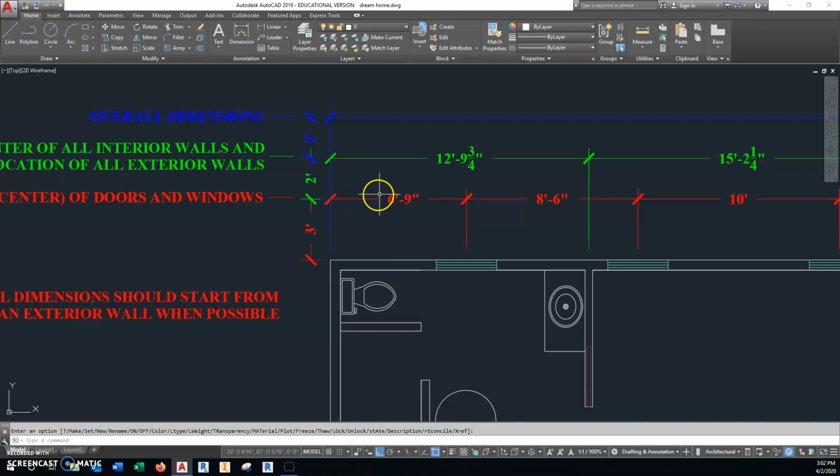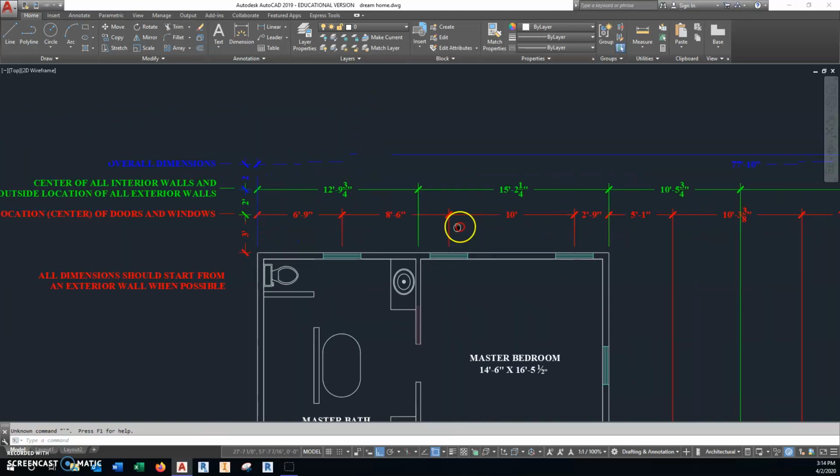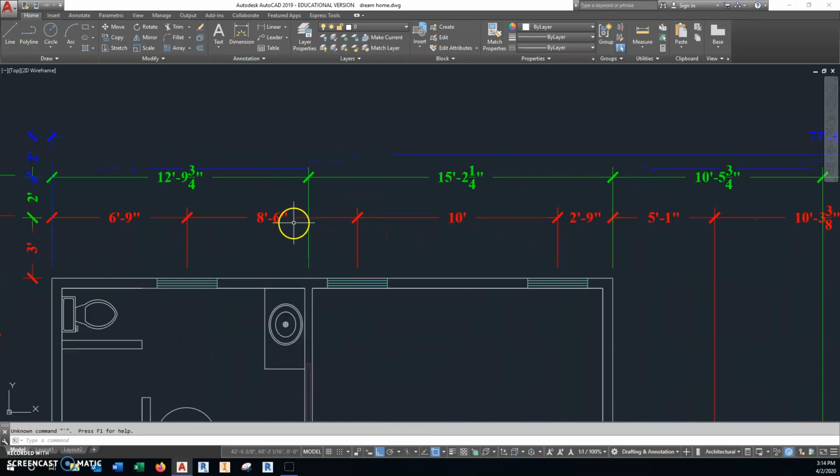Then for my second row, I'm going to go another 2 feet, and then my third row, my overall dimension, I'm going to go an additional 2 feet. Alright, when you have all your rows in place, the problem you're going to notice is you're going to have these overlapping, conflicting areas.